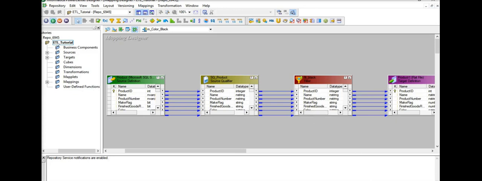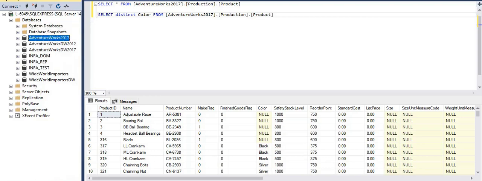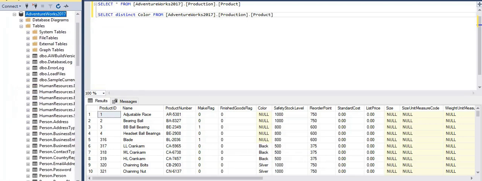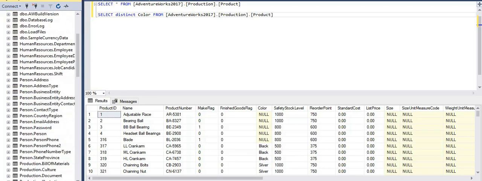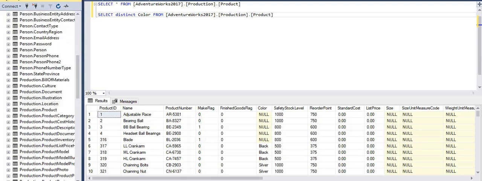So I'm going to be using the AdventureWorks 2017 database, which is available on GitHub. You can download this database, take a backup of it, and restore that in your local SQL Server instance. In this database, there is a product table which has several thousand records. As you can see, there is a color column. So if you do a select star on this table, you can see all of these records.